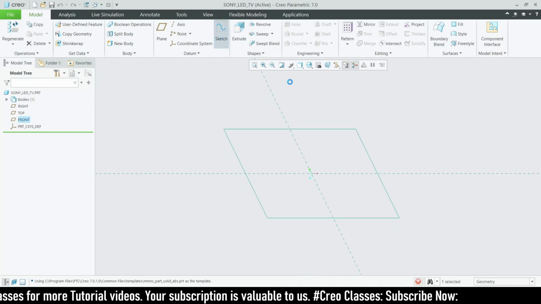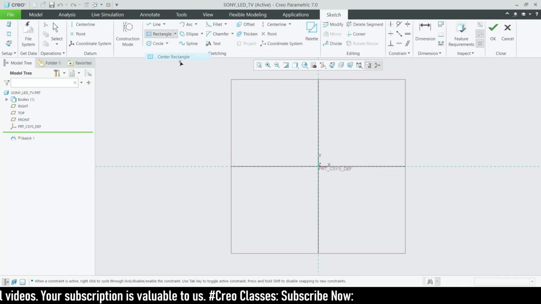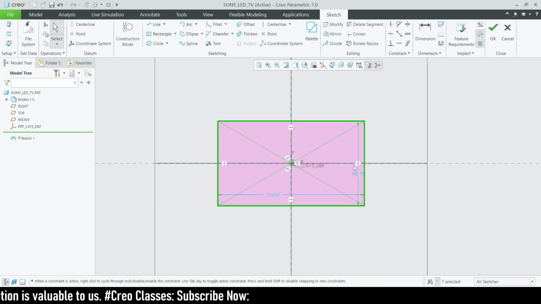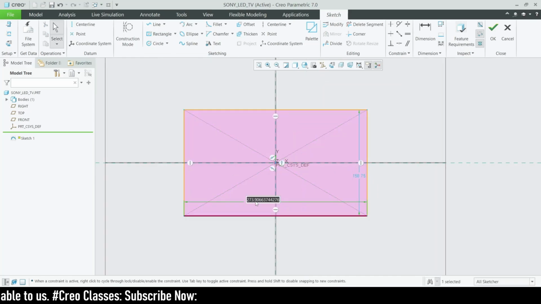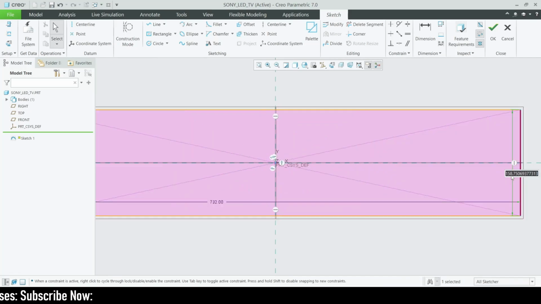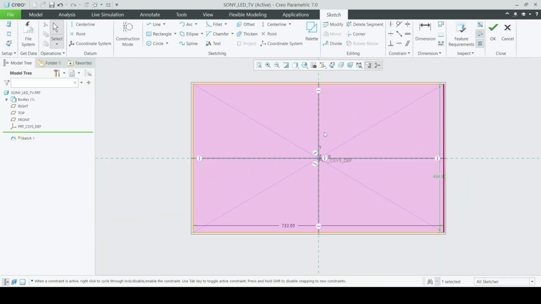So let's select the front plane, sketch, and let's go for the sketch view. Here I'm just going to draw a center rectangle like this. Okay, so this length value will be 732 and this will be 434. Okay, we have created our first sketch.